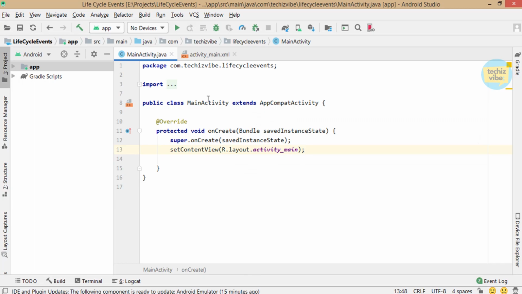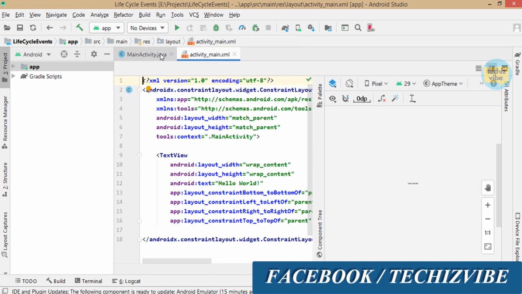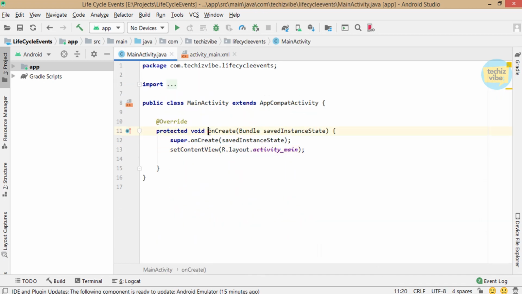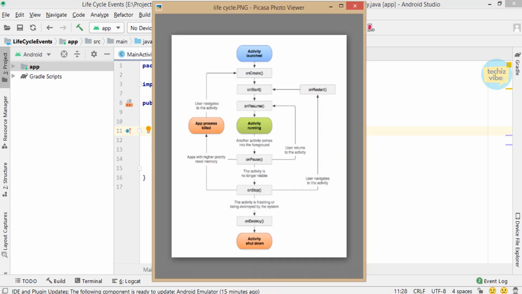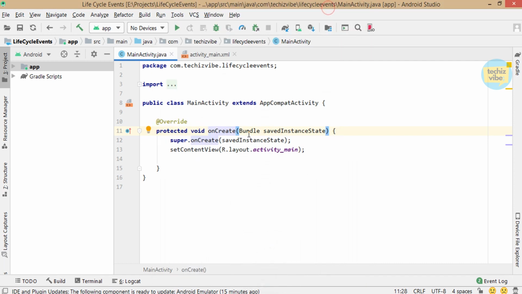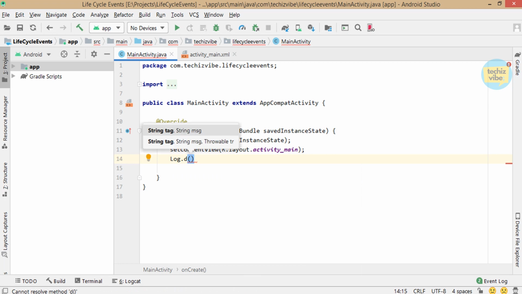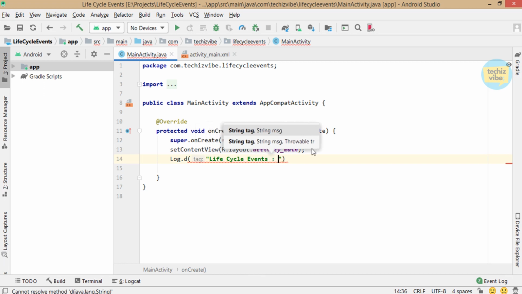Now I will demonstrate this using an application. I created a new application and gave the name lifecycle events. This is the main activity, the Java code, and activity_main.xml, the XML code. We will code in the Java part only. You can see the overridden method onCreate here, which is in the lifecycle. Let's type code to show a log so that while running, we can understand when this method is called. Type Log.d, in brackets I need to give a tag and a message. I'm giving the tag as lifecycle events, then a comma, and the message as in onCreate, and then put a semicolon.